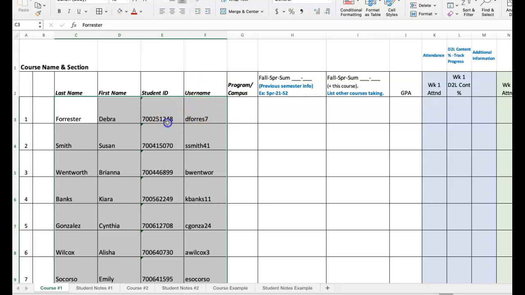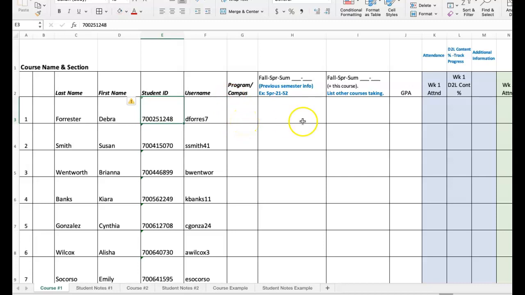same for everybody. The next part will be to use the student ID to go into their SIS and pull out their program, campus information, and further information for this document.